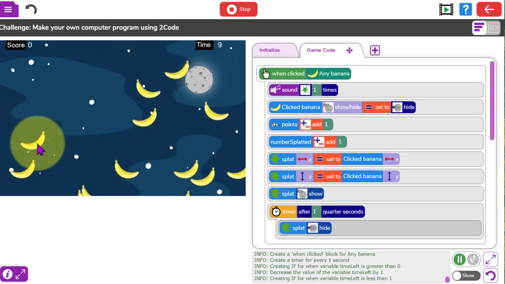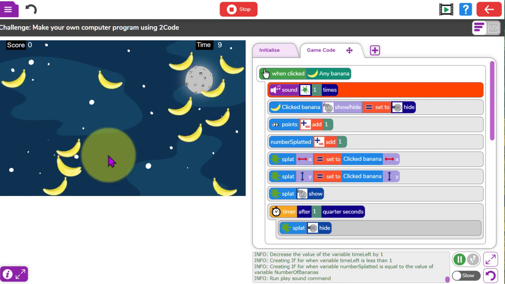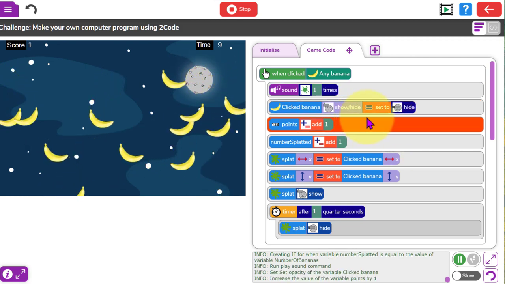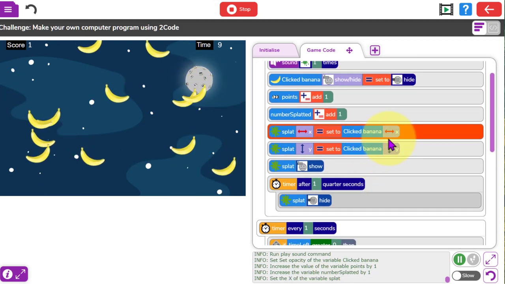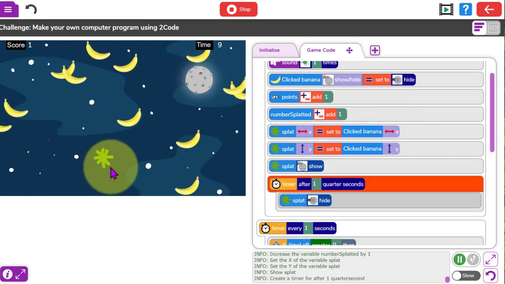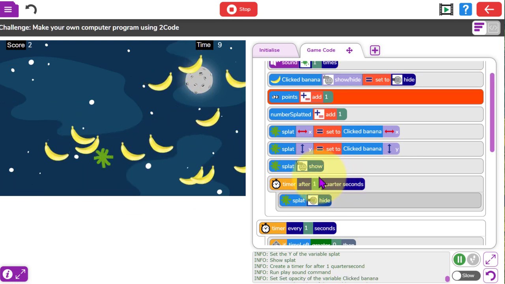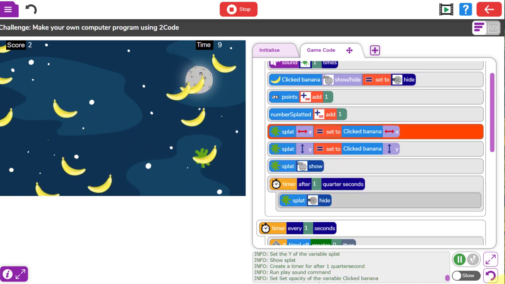can I click on it while it's checking? There, got it. So you can watch it now as it is moving things. So it's moved the X, it's moved the Y, and now it's just shown where it was, and it's going to hide it again in a moment or two. So that's how it works.